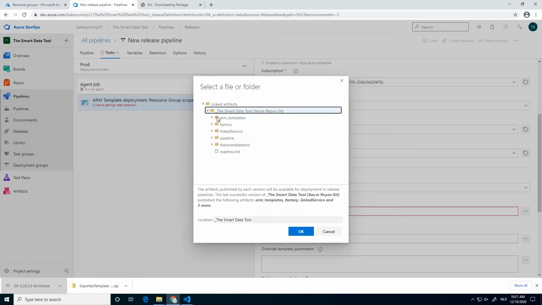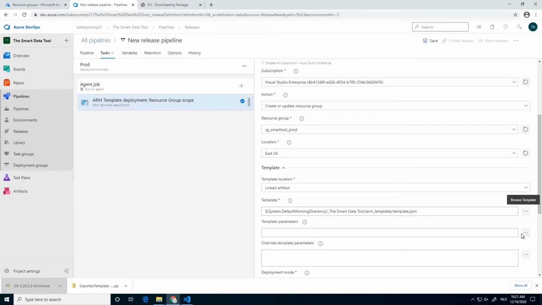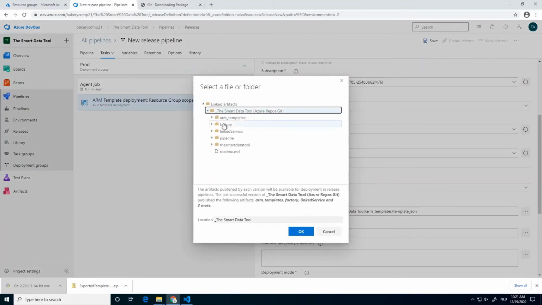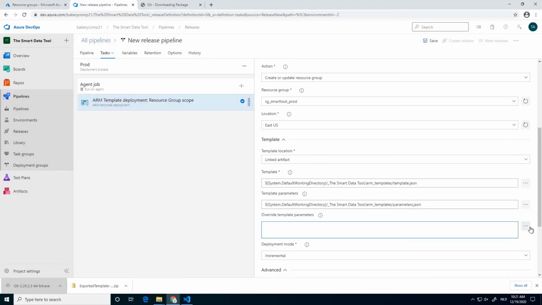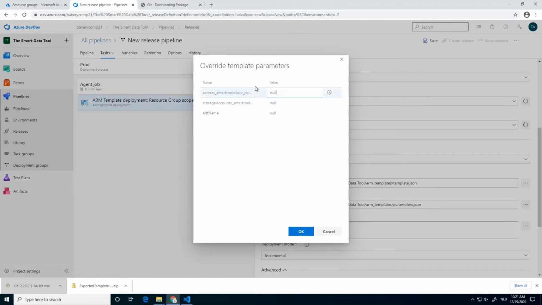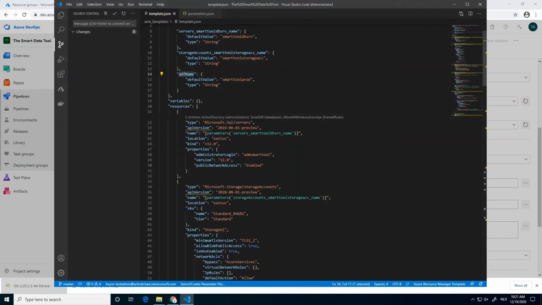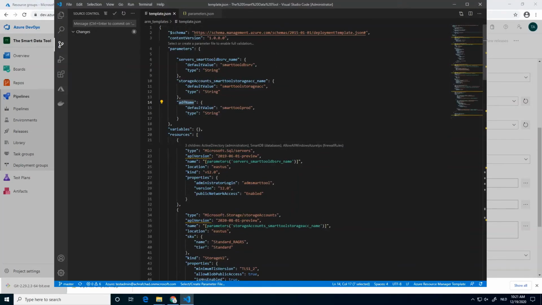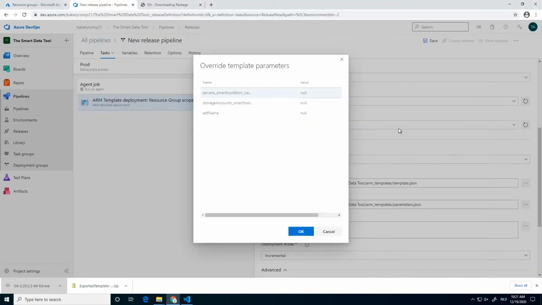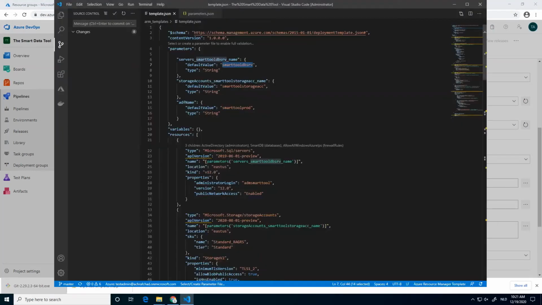Let's choose our RM templates. This is the template. Now we need to specify our parameter. Great. And now we need to override the default parameters because we want a different name than the name we have in our normal environment. But just to keep it on the same scale, we're going to use almost the same names, and then just add prod at the end.